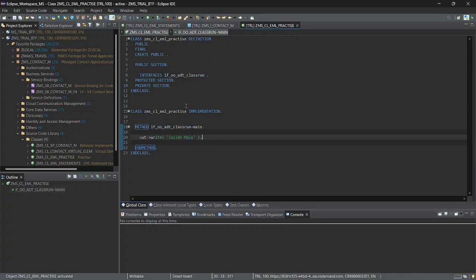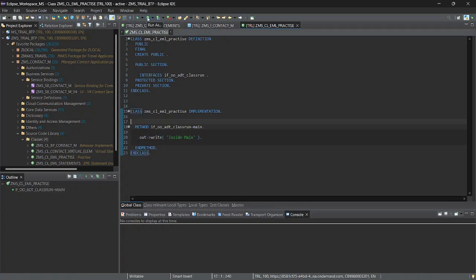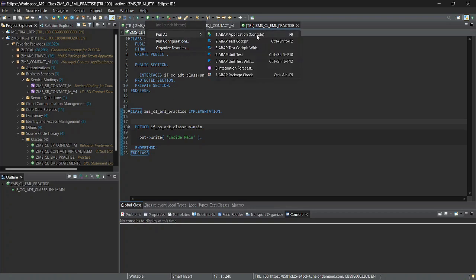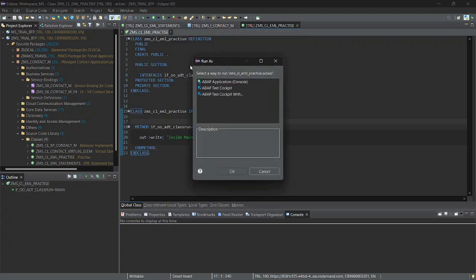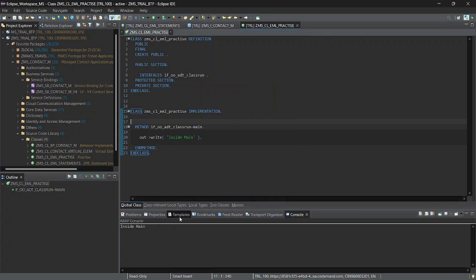Okay, and to execute such a class you have to be in the class and you say Run As ABAP Application Console. You can press F9 or you can directly click here and it will open a window for you with the ABAP console. You select it, and it will show you the console output, whatever we have written here, you see. So we will be using this class to actually practice all the EML statements going ahead.